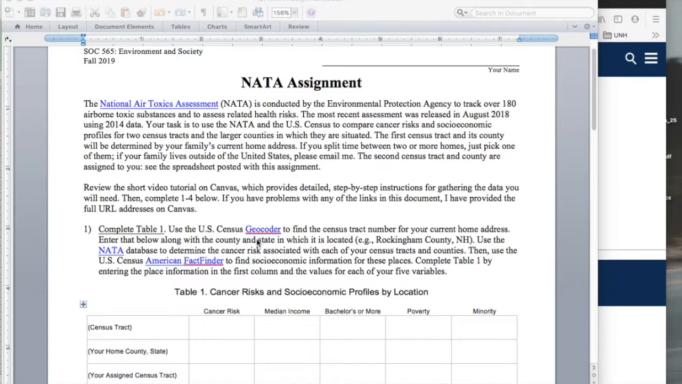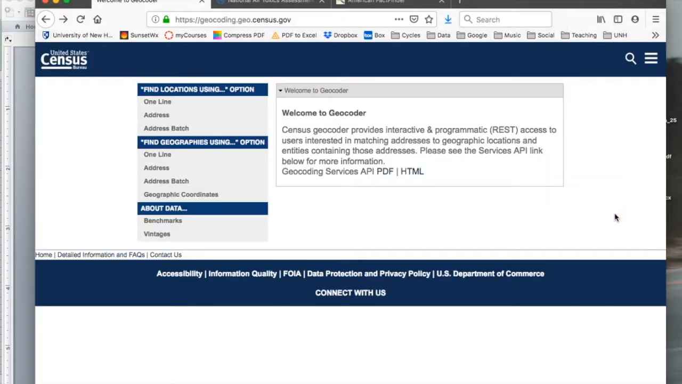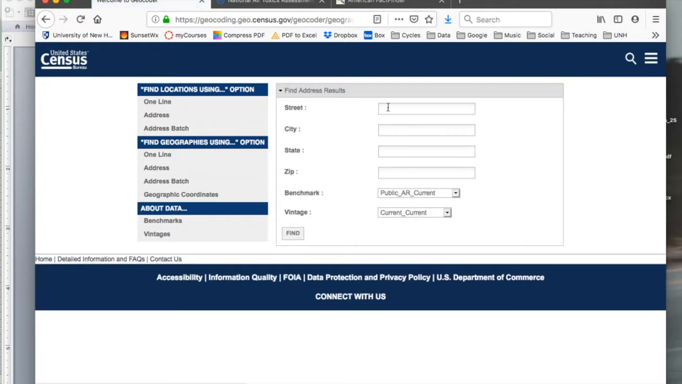Once you do that, you'll be taken to this page, and what you want to do is find geographies using the address option. That'll bring up this page, and then you can input your address information. Now, by way of example, I'm going to use the address where I lived when I first came to UNH back in 1996. I don't live here any longer, but this is one way that we can walk through these steps together. And then click on Find.